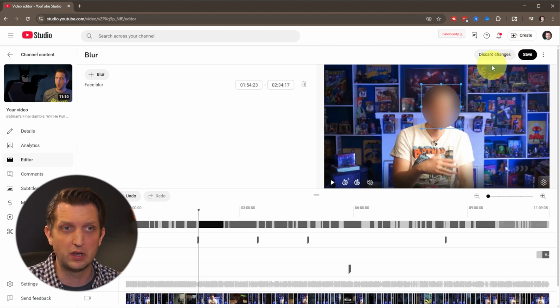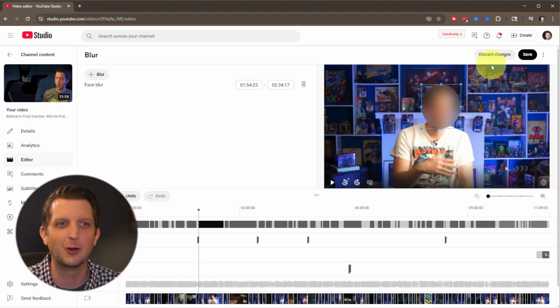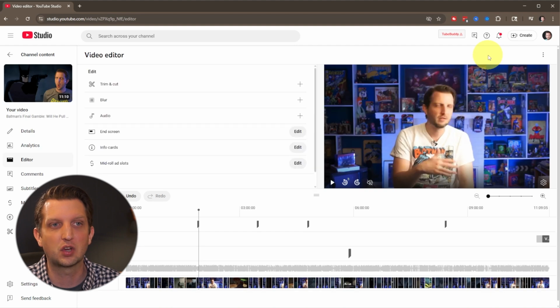If you decide you don't want to do that, like in my case, I obviously don't want a video with my face blurred out, you just click discard changes, and then it removes that. And with that, you're now able to blur out faces on YouTube.